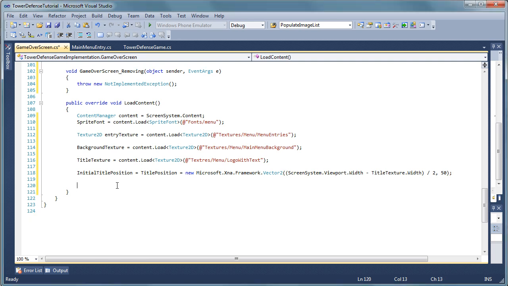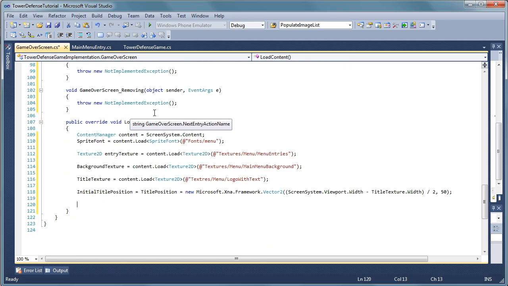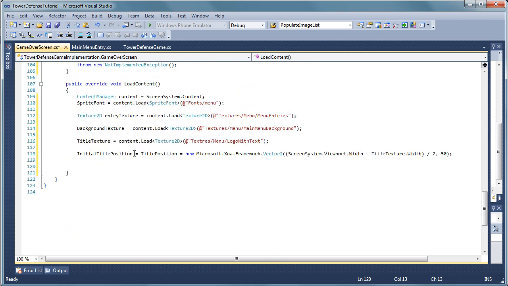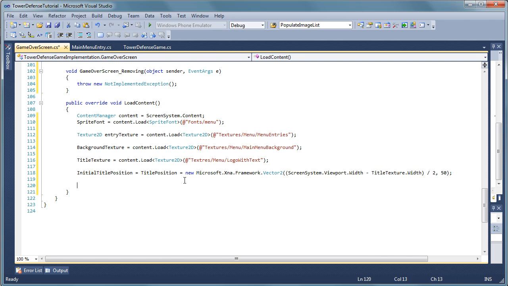Okay, so since LoadContent is called after Initialize screen, we need to perform logic like if we want to center our text vertically, because we load the textures after we initialized our entries. So if you want to do anything with the textures, like centering your text vertically within those textures, you'll need to do it in the LoadContent method itself. So for int i equals 0, i less than menuEntries.Count, we're going to iterate through every menu entry.